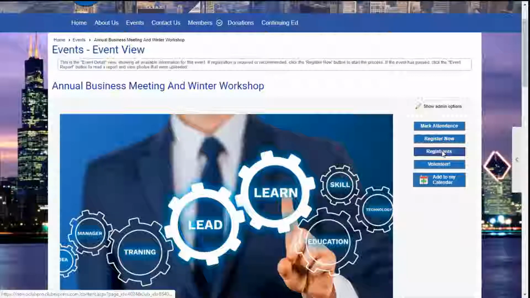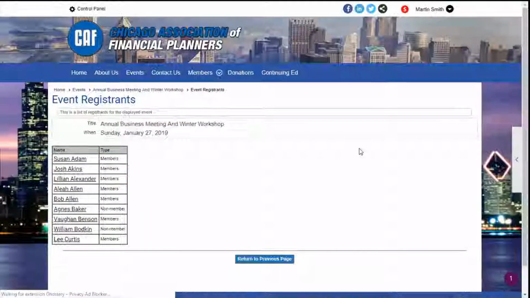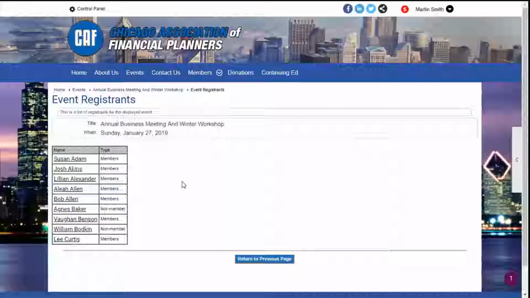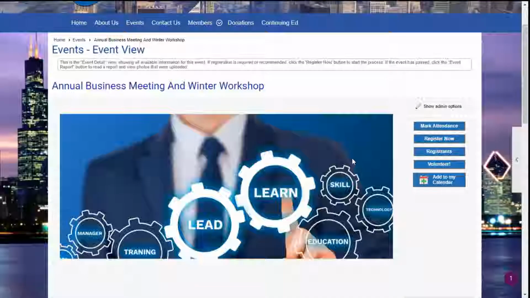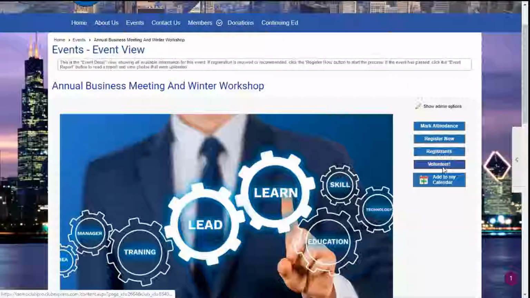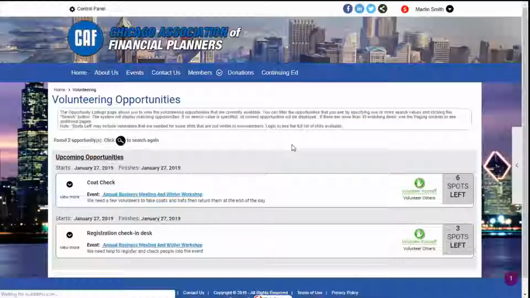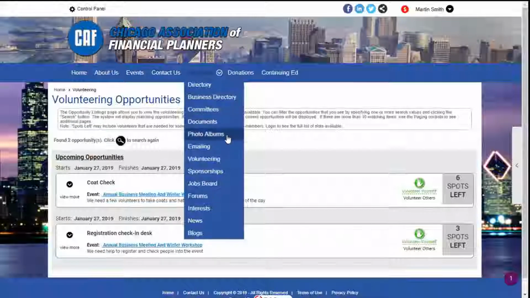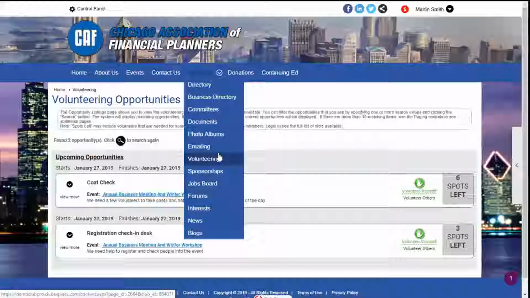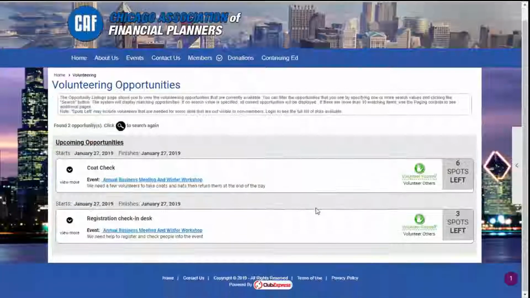I've chosen to embed here for the members only. They can see who else has registered. That's optional. You can do that or not. And the last thing I want to show you on this specific activity is I've also said, I need volunteers. Now in the member dropdown, there is a link to volunteering that will bring me to all the volunteering opportunities. For this one, it's just showing what I need for this.